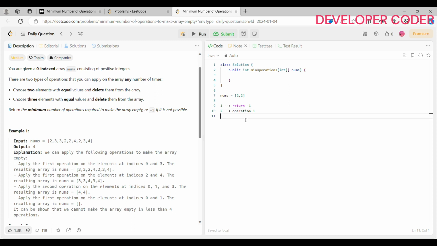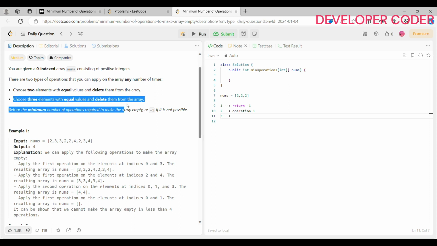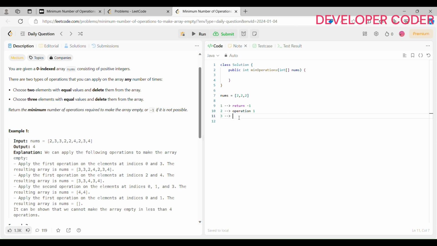Let's say there are three 2's, so the total frequency of 2's in the nums array is 3. In this case also there is only a single operation, that is choose 3 elements with equal values and delete them from the array. So only one operation, and we have to return the output as 1.